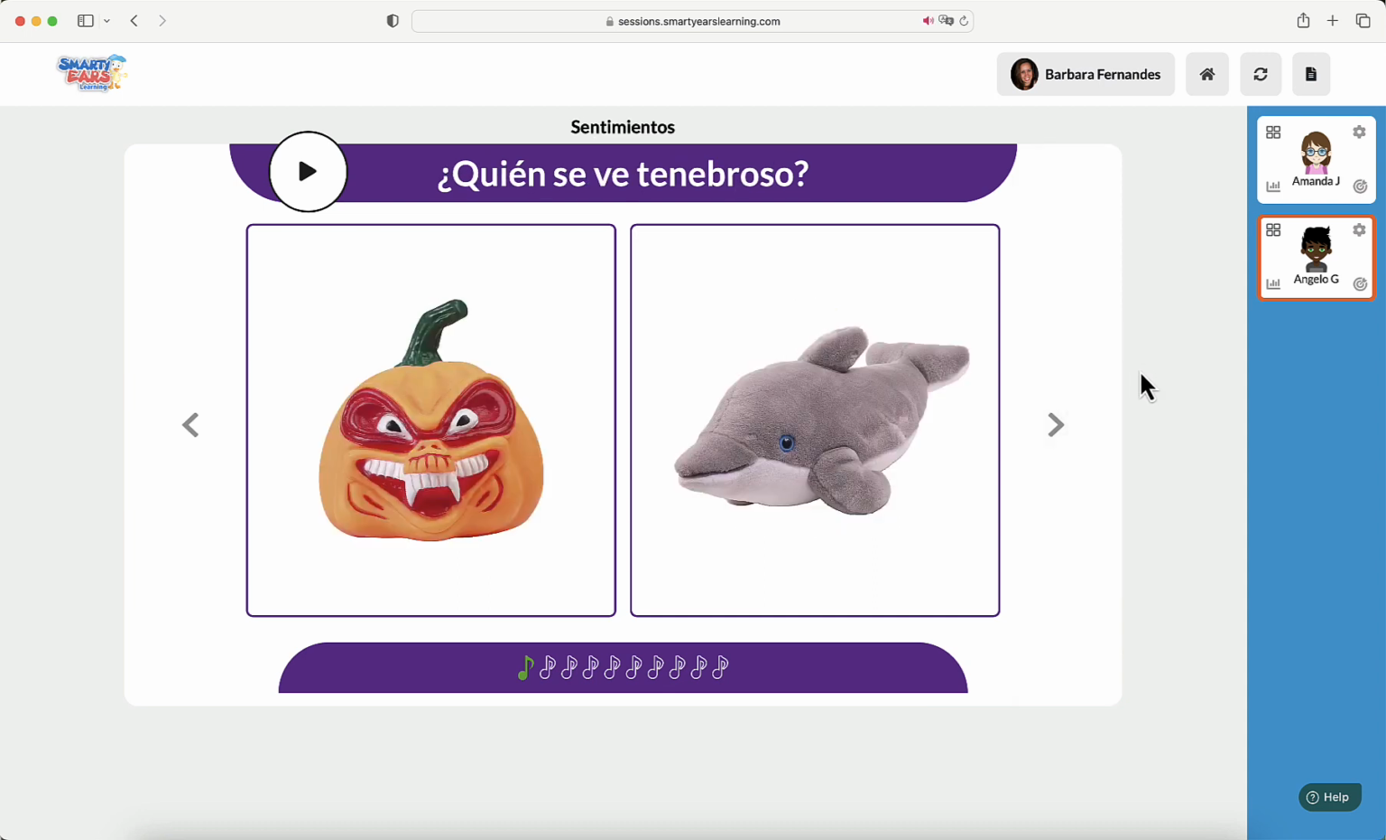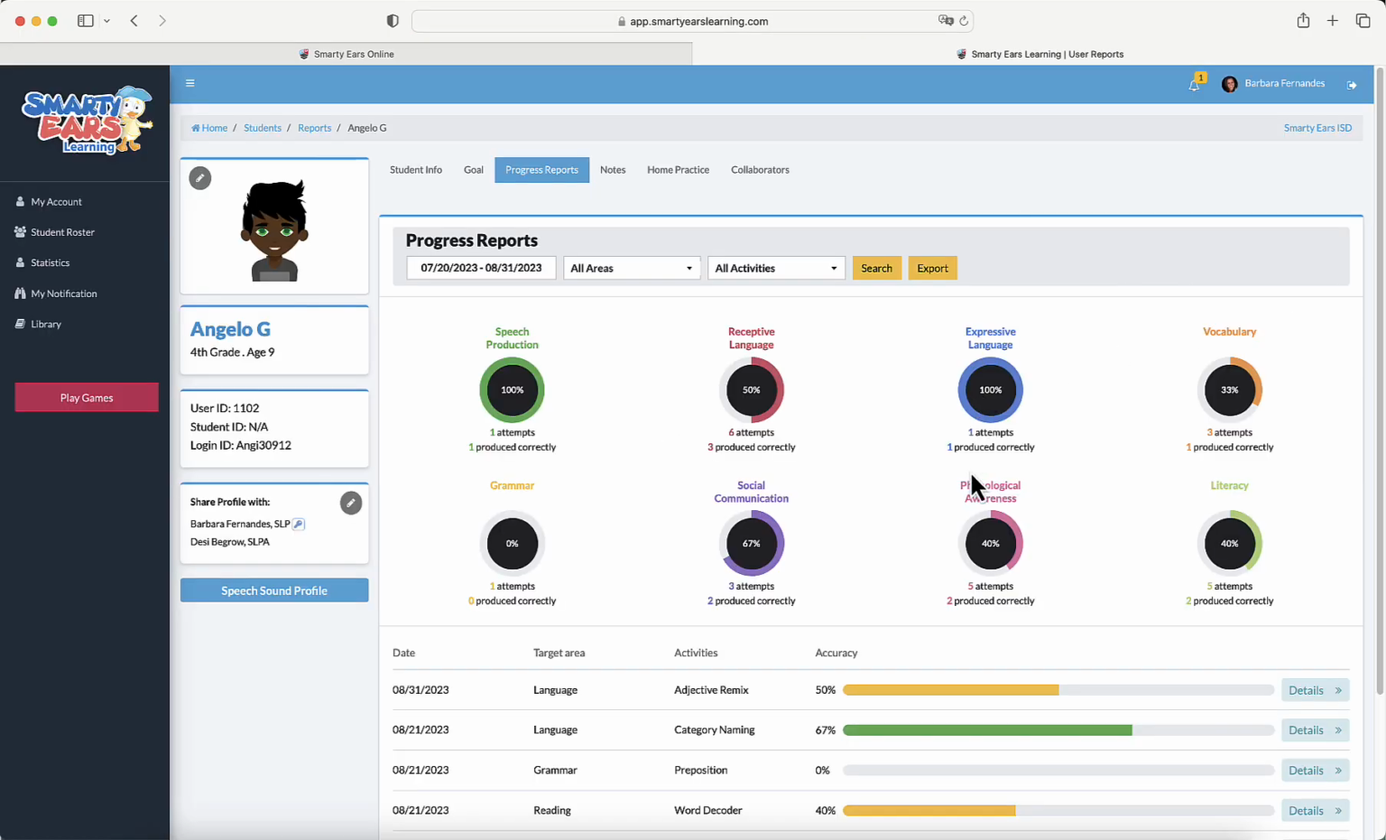Which one looks scary? Now this data is being tracked automatically. I'm going to select a wrong answer here. I'm going to click here on the data to show you Angelo's data. So take a look at all the times that Angelo has been practicing his different language skills and articulation skills, and you can showcase Angelo's performance not only for yourself and for your data, but also long-term or sharing with caregivers, teachers, and people on Angelo's team.